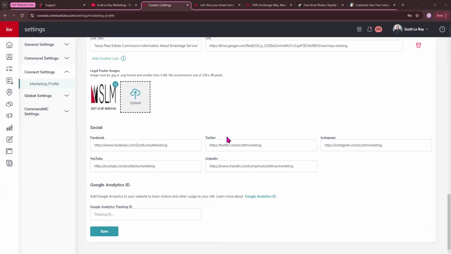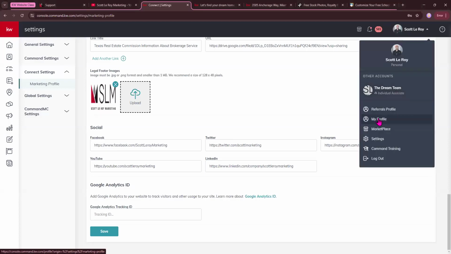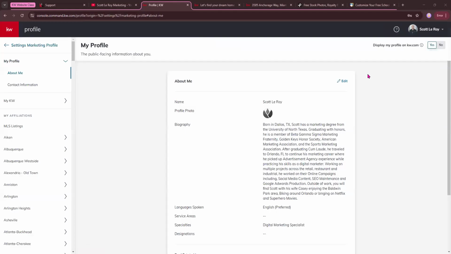Now, the last little thing that we want to look at as far as profiles go is in the My Profile. So I'm going to navigate to that before we head to our website. So that is this My Profile. Now, this is separate from your marketing profile that we just looked at. They do not communicate with each other.